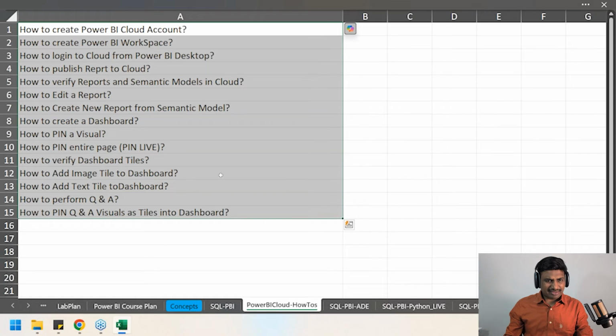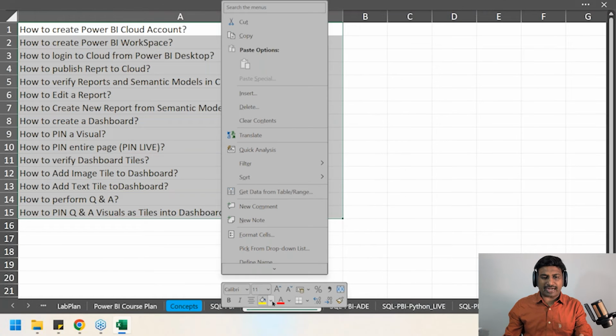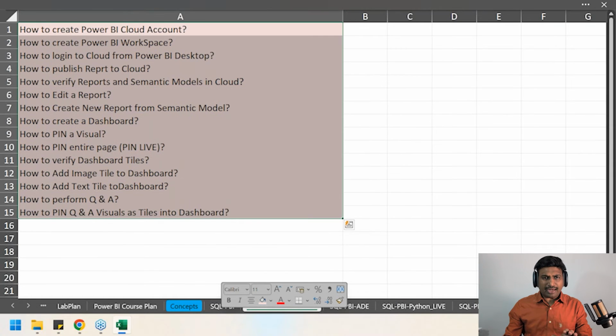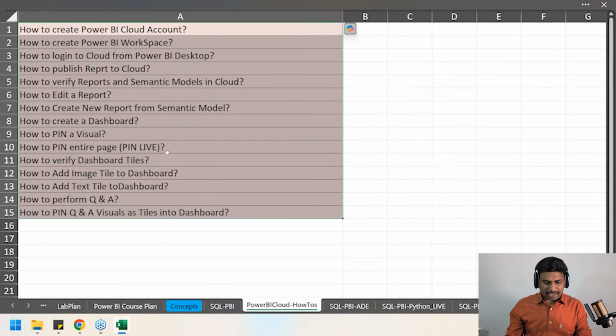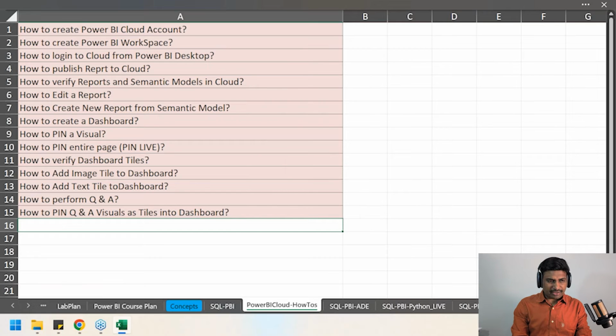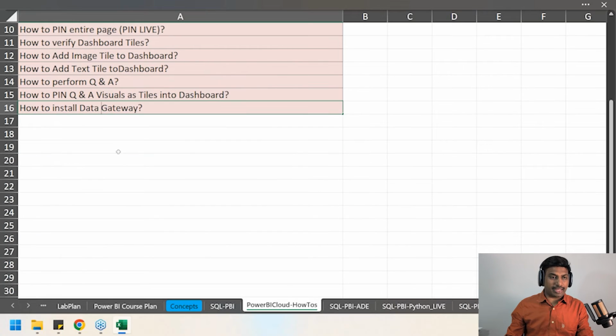These items were simple, straightforward, one-minute activities each. Then what else did we learn? Please, these are the main items we learned. Then what next, please? Come on, yesterday's class, what else did we do? How to refresh data. Install gateway, also called data gateway. Remember, this is called a data gateway. Then how to configure the data gateway.